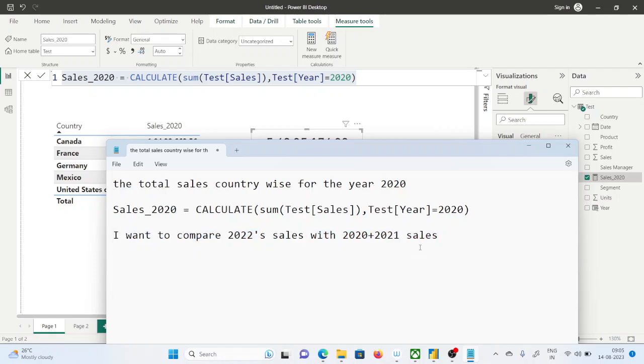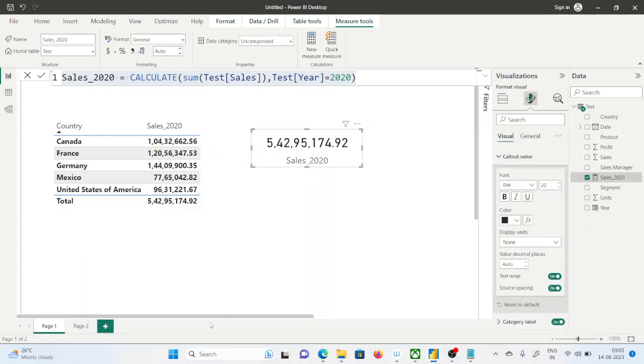Got it? Are you understanding? Yes, sir. Okay. So now I'll tell you one more interesting thing. Suppose I want to just apply sum. You got the column, you got this measure where you are only finding 2020 sales, but I will create a DAX measure which will give me the total sales. To create the DAX for total sales, can anybody tell me how to create it?